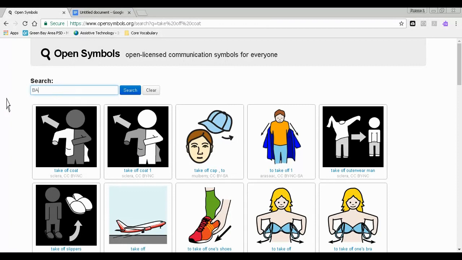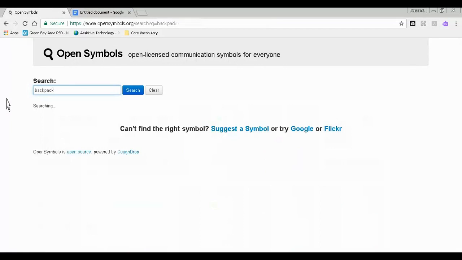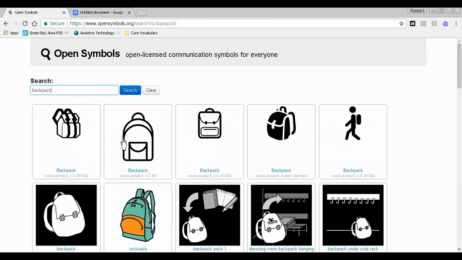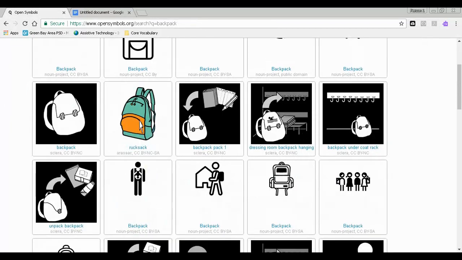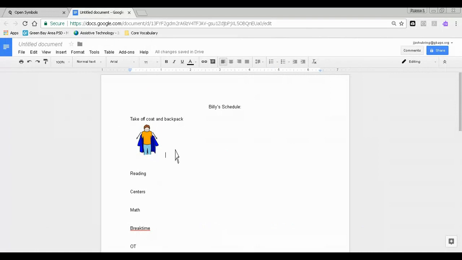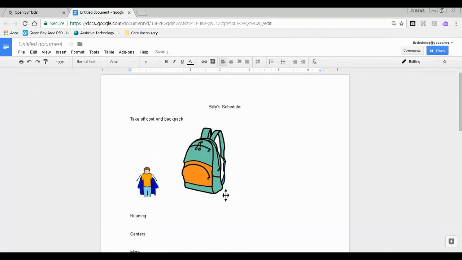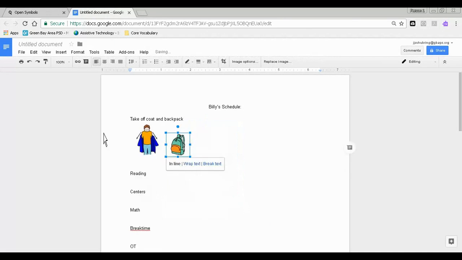I'm going to type in backpack. I like the symbol of a backpack, so I'm going to right click, copy image, go back into my document, right click and paste, resize that smaller, and now I have take off coat and backpack.